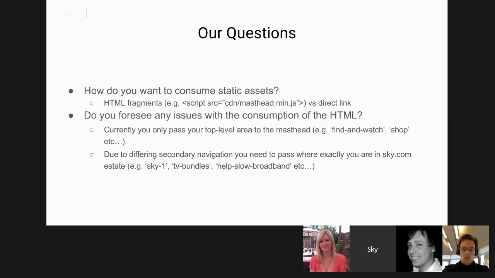Ultimately we want to know what your opinions are on these from a technical standpoint, because they will impact you when you come to consume the masthead. And the earlier you get your input, perhaps you've foreseen something we haven't, or have some good ideas about how we can go forward. Just ask us anywhere, be it GitHub, Slack, wherever, more than welcome.